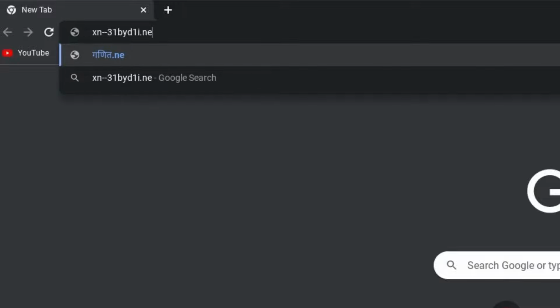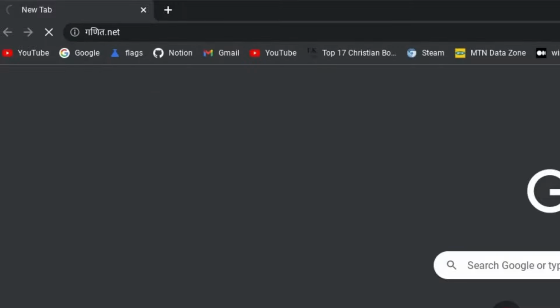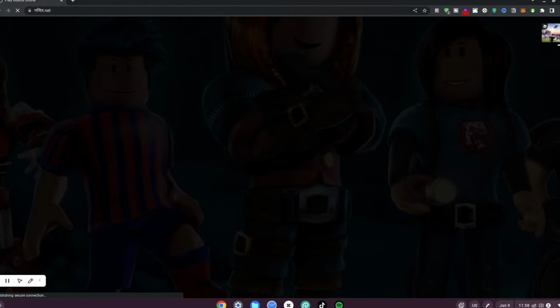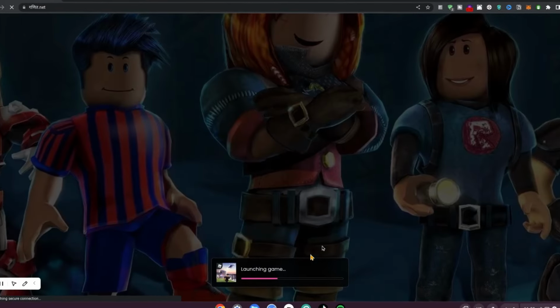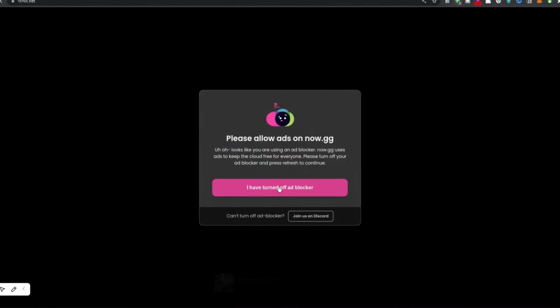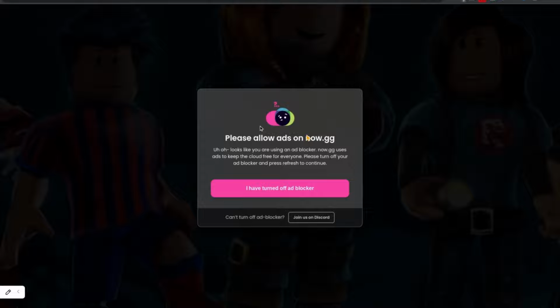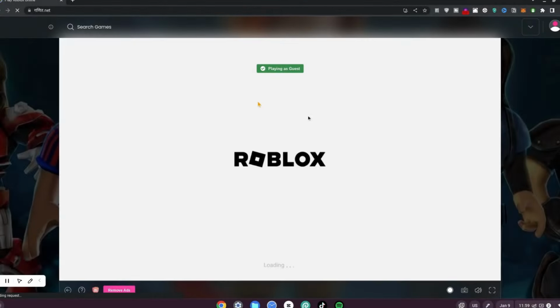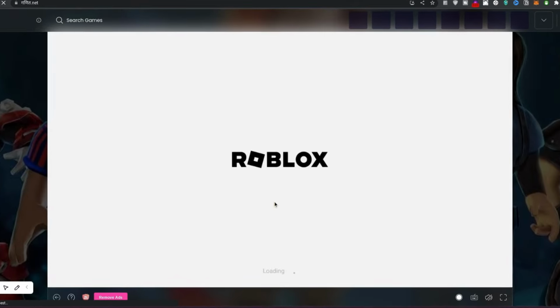Now you want to go ahead and type xn:31, and then you go ahead and type byd1i.net, and then hit enter. Now it's an Arabic syllable, so that's how you type it in English characters. Now it's going to launch your game again, and once again I'm going to disable my ad blocker. I'll turn that off, and then it's going to load me right into that game. Now Roblox is loading. As you can see, it says playing as guest. Once it's downloading, I'll see you guys there.